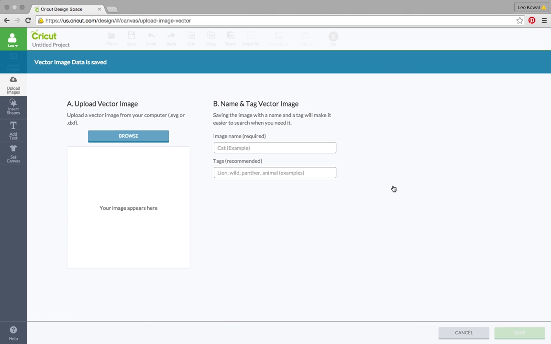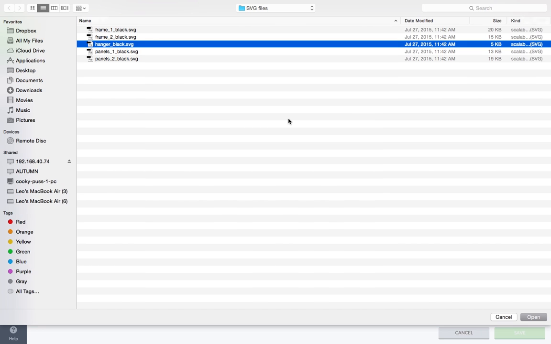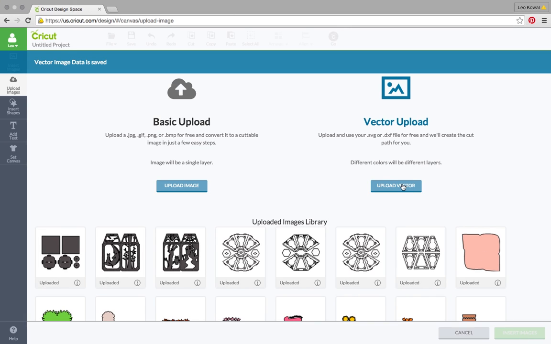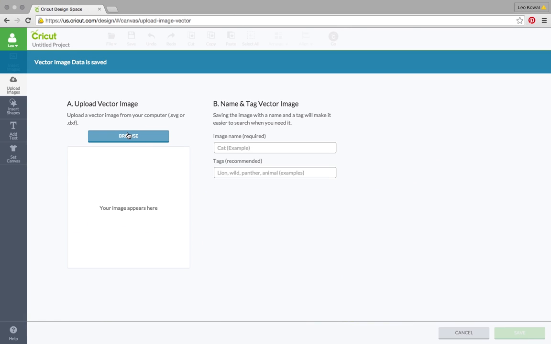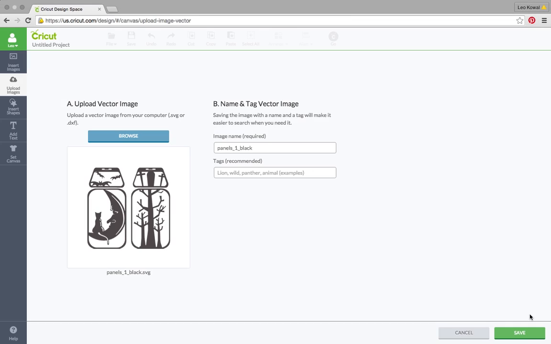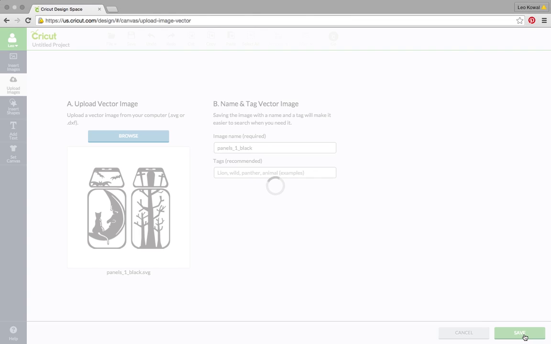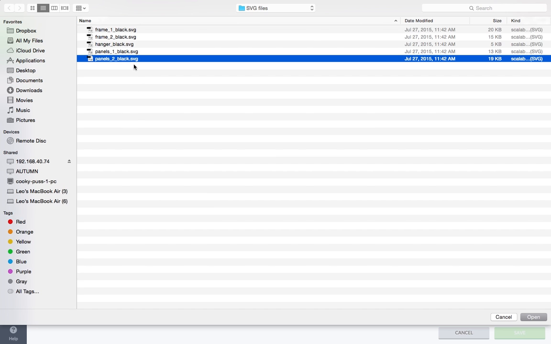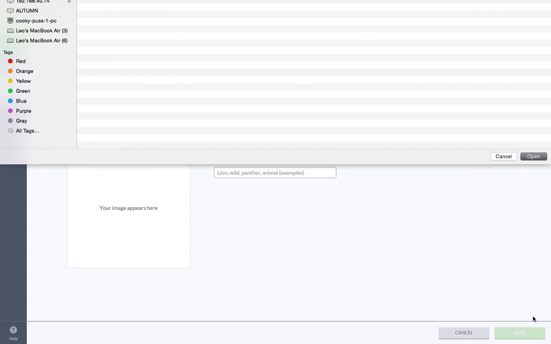And I'm going to hit Upload Vector again, click Browse, and do Hanger underscore black, and open that, and hit Save. And again, Upload Vector, Browse, Panels 1, open, and hit Save. And Upload Vector again for the last time for this specific project, select the SVG, and hit Open.